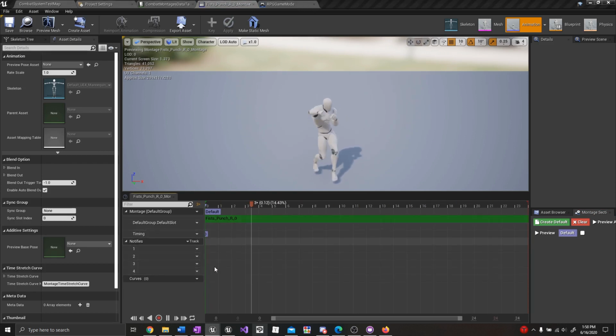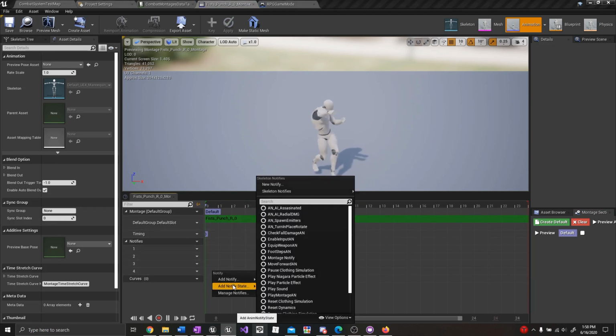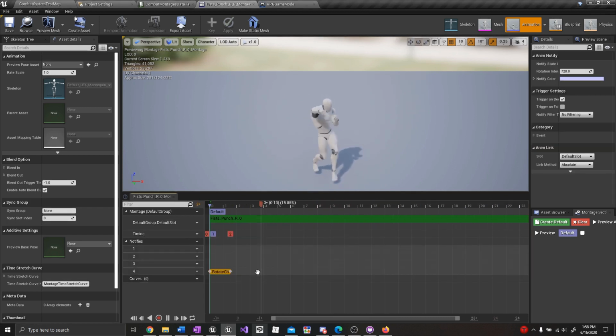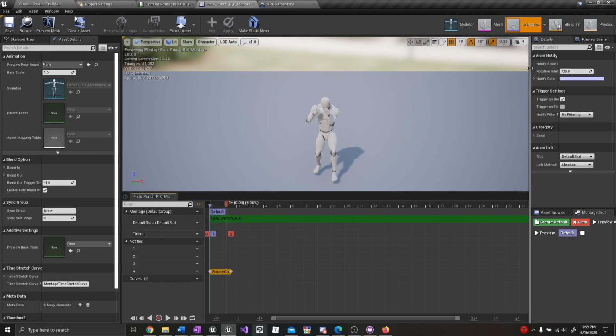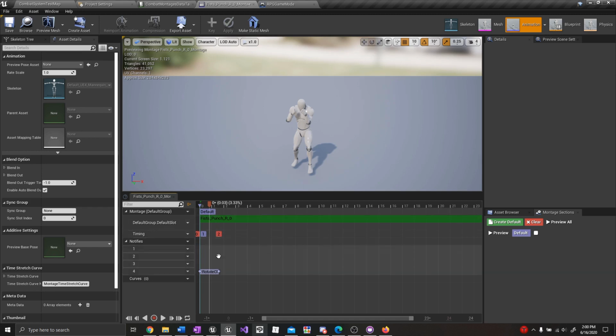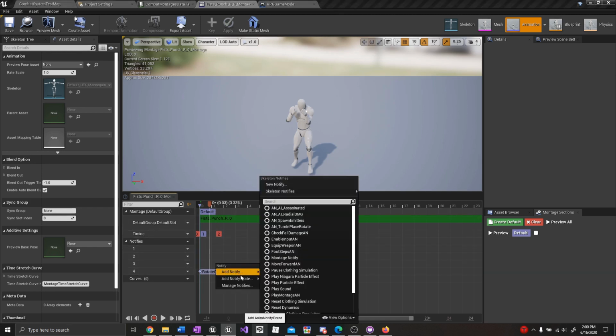The first animation notify that we're going to need is rotate character notify state. This will allow the character to rotate while you're attacking. So just start it and have the character rotate for however long you want. You can adjust that to your preferences. When you select rotate character notify state, you can go over here to the details panel and you can adjust the rotation interp speed.